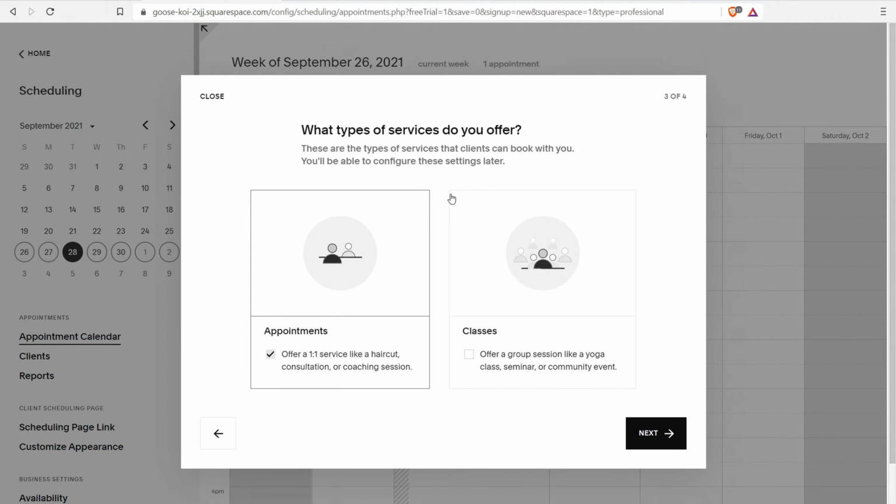All right, so what types of service do you offer? Do you want appointments or do you want a class? So a class is more for like a group session, multiple people. Appointments are for like one-on-one things, like if you're doing coaching, consulting, I'll review your financial portfolio and give you feedback on it. Whatever you want to do, you can set it up over here.